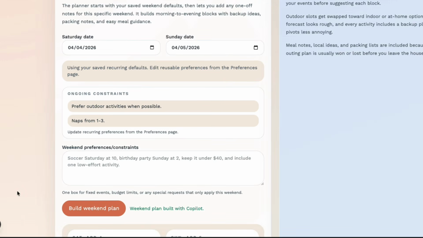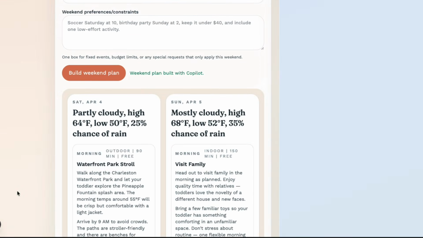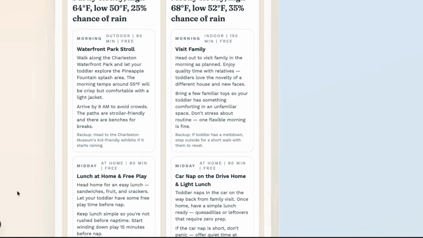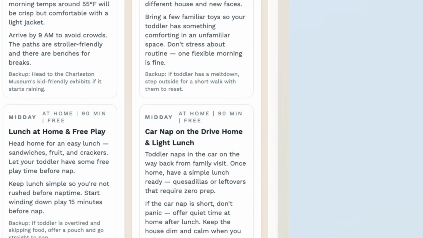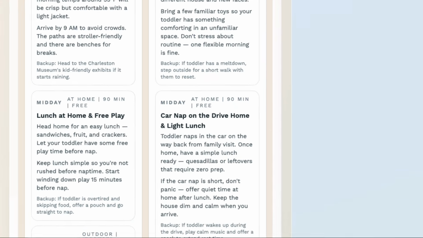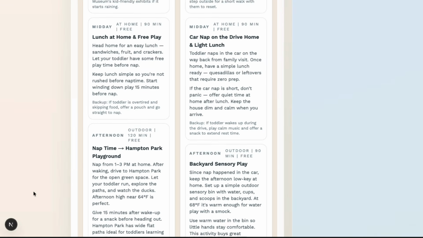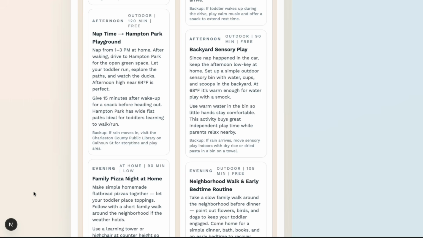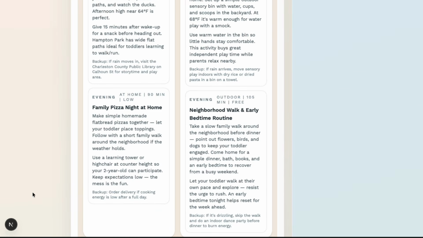After just a few moments, we have a nice breakdown of morning, afternoon, and evening activities, taking into account that constraint that I specified and dynamically providing tips for making the activity most impactful and set us up for success. It even provides backup options, so that mental load of planning for the weekend is taken off our plates, all by passing just a few details to Copilot.